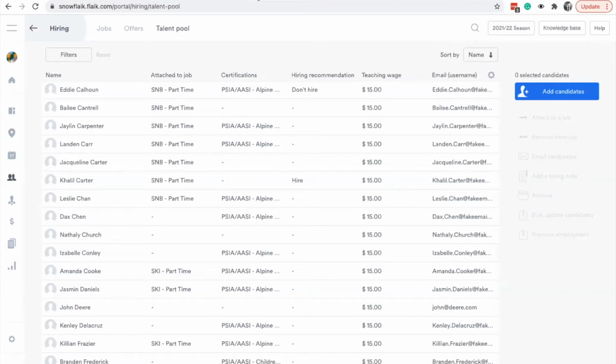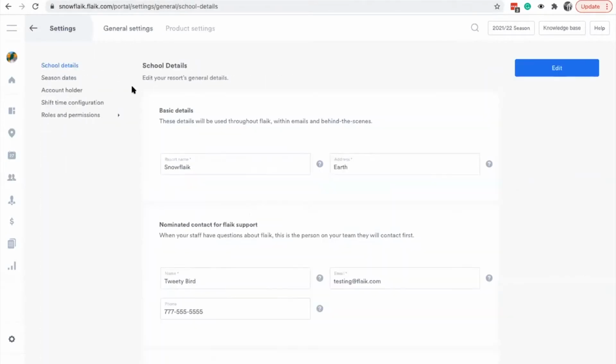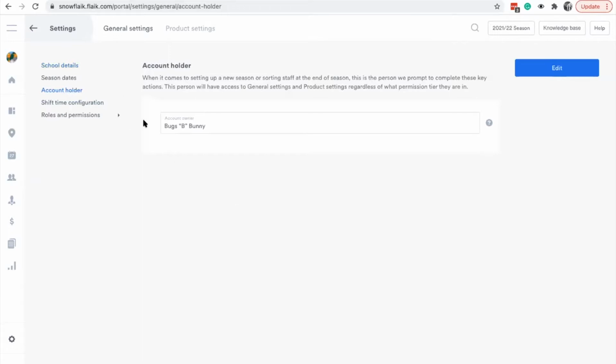So if you've used Flake before, at the end of each season, there is a step that your account holder will do to sort staff into the new season. And generally, staff are sorted into this talent pool section for hiring for the next season. If you notice that there's not really any people in this talent pool section and you're having trouble setting stuff up, it might be that your account holder hasn't done the staff sort yet from the previous season. And in that case, the best thing to do is go over to the settings section in the general settings. You can take a look at who your account holder is for your resort, get in contact with them, and check if they've done the staff sort for the season.